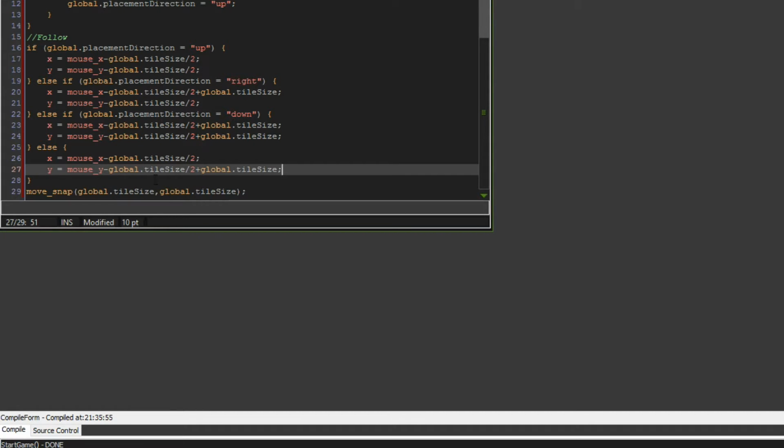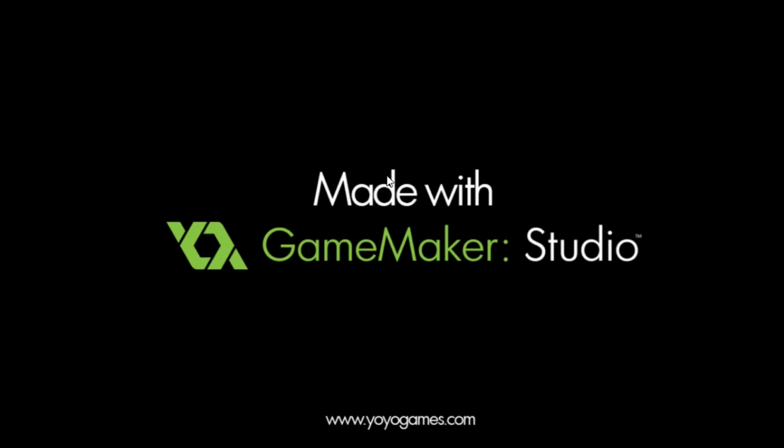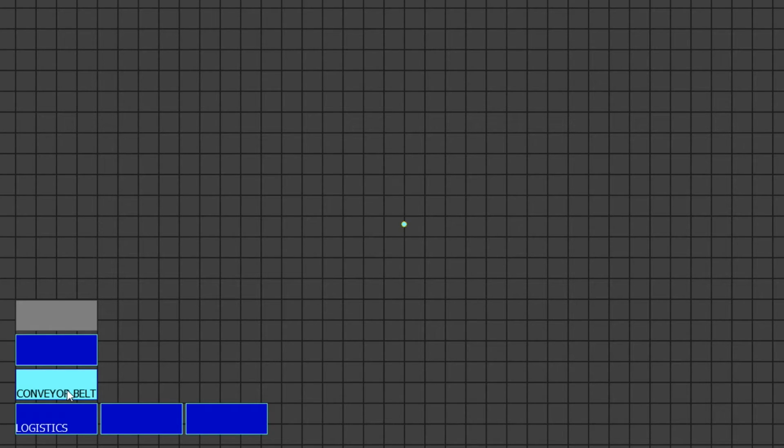Great, okay, with that it should already work. Now we should be able to rotate it in any direction and it is following the mouse correctly. Conveyor belt, it is following the mouse. We are changing the direction and look at that, it is still following the mouse. It is beautiful. Now we only have to set a functionality in order to be able to place these guys.